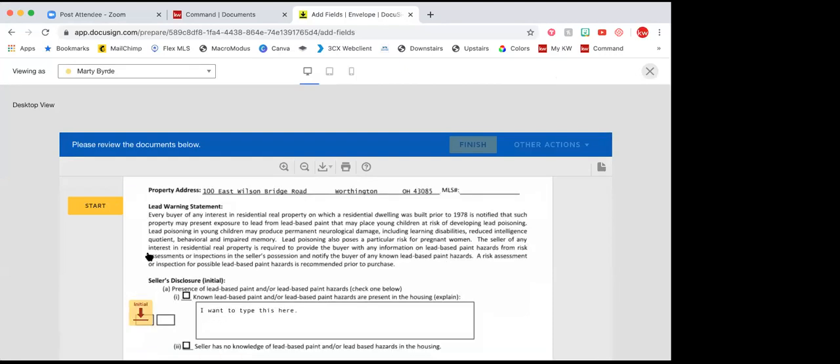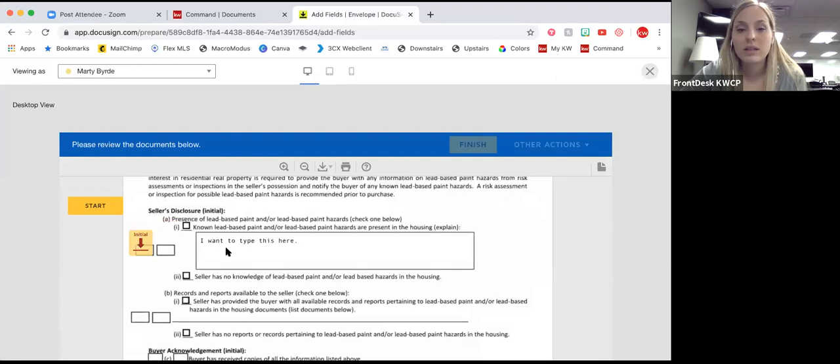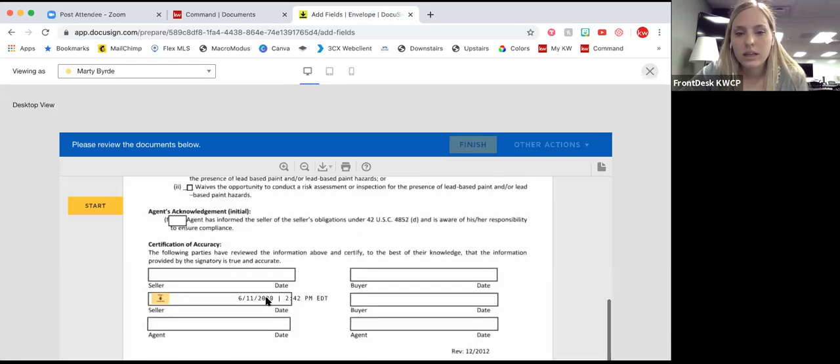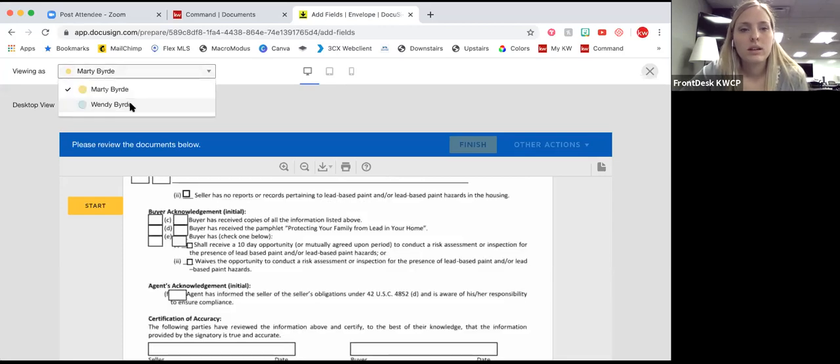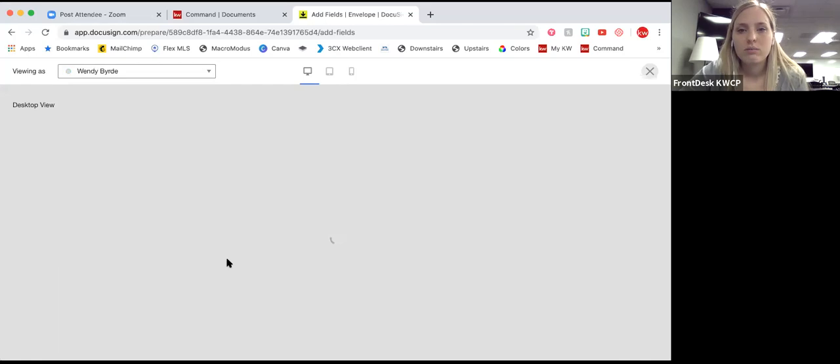Sorry. So we see that here's Marty's initials. Here's that text box that I added. And here is his signature. And notice here, the time and date has auto-populated for me. It just pulled it from my computer. Okay. And then if I switched from Marty to Wendy, we will see, drum roll.